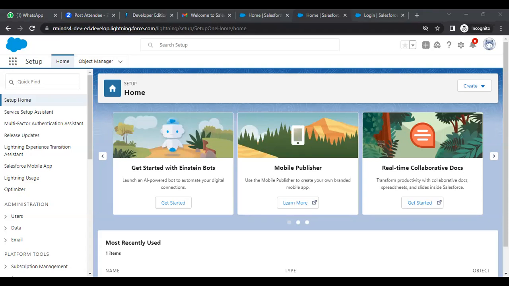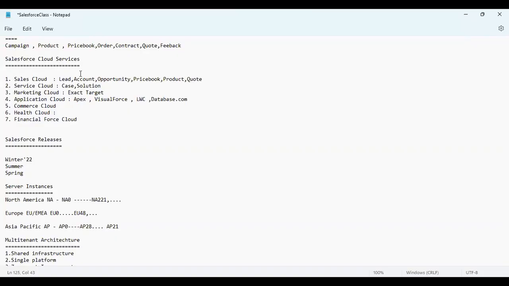Let's have a review of our class. So today we were talking about the Salesforce cloud services, the different types of cloud services that are provided by Salesforce, that is Sales Cloud, Service Cloud, Marketing Cloud, Application Cloud, Commerce Cloud, Health Cloud, and Financial Force Cloud. So these are the cloud services provided by Salesforce.